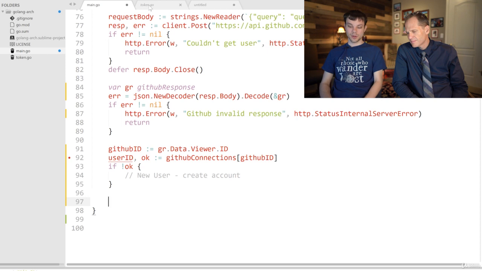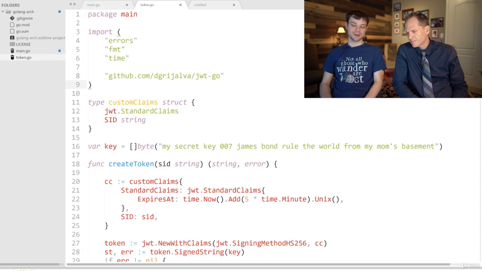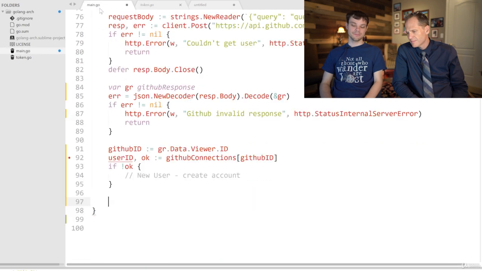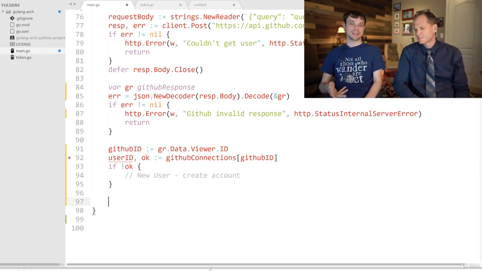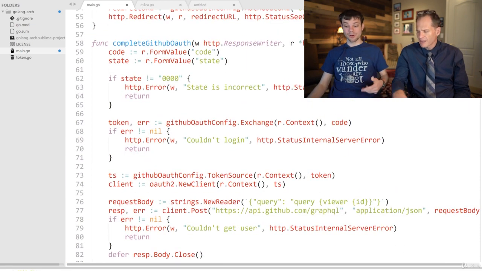And so if we go over to our token.go, we've actually got our system here, where we can create a session and then call create token. So this is just the standard stuff that we saw in the last section. Create a session, create a JWT token, put that in a cookie for the user so that they can get back to you. But that's the basics of an OAuth.